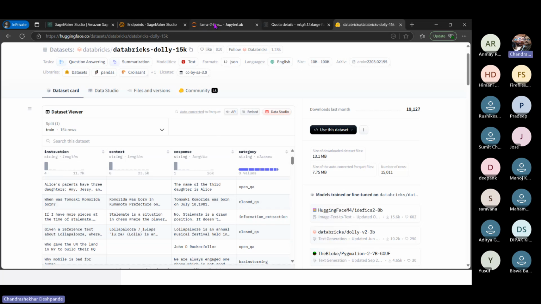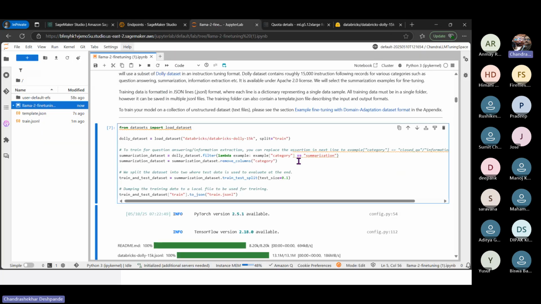So here, what we are doing from this data set, we are picking up only that data which is talking about summarization. That data only we will use for the purpose of the training. I am just collecting not all the data, but the data of the summarization, and on this summarization data only we want to train the model.